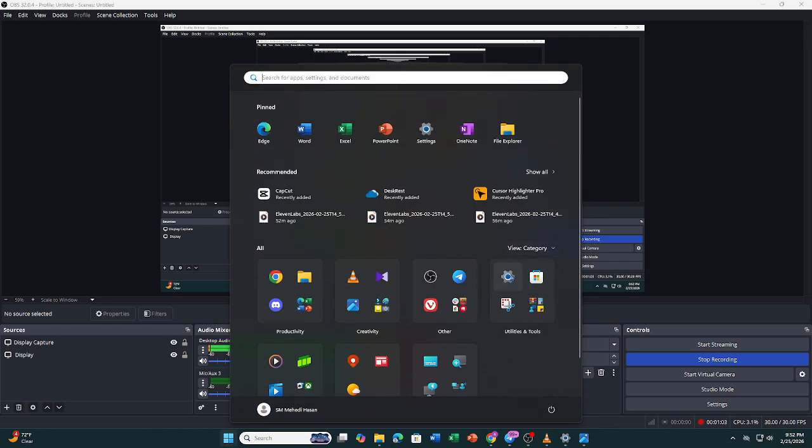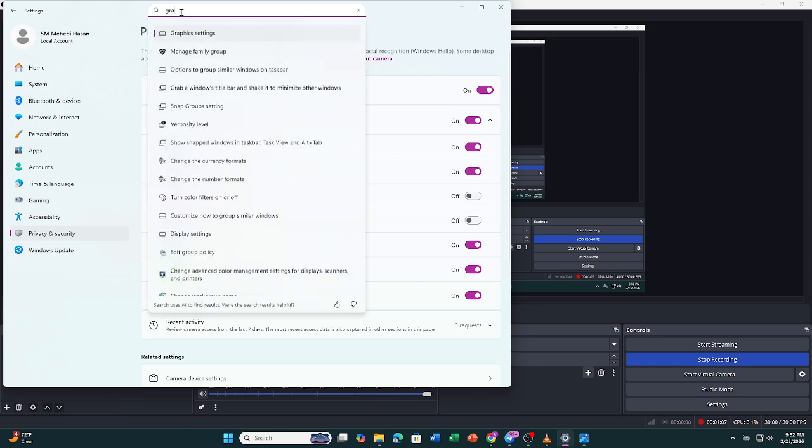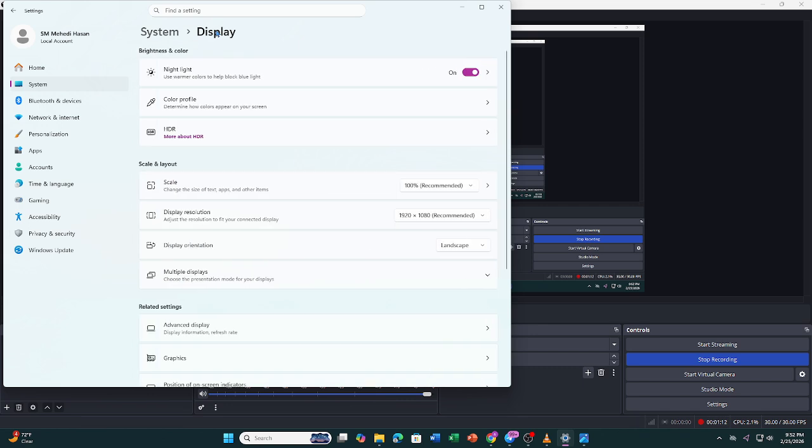Another common cause is overlay conflicts. So disable overlays like Discord overlay, GeForce Experience overlay, or other screen tools. These can block game capture from hooking into the game.